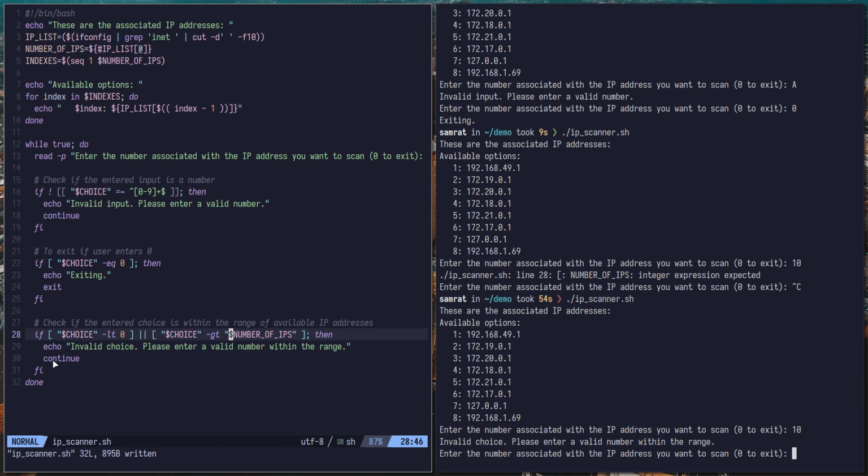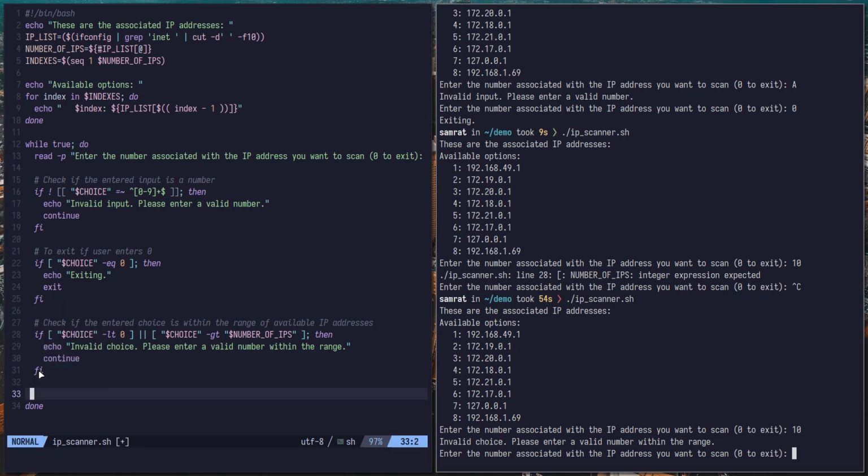As I want to ask the user for a choice again and again if the user enters an invalid choice, I have used the continue statement. Now I will grab the IP. For this, let's check it here.